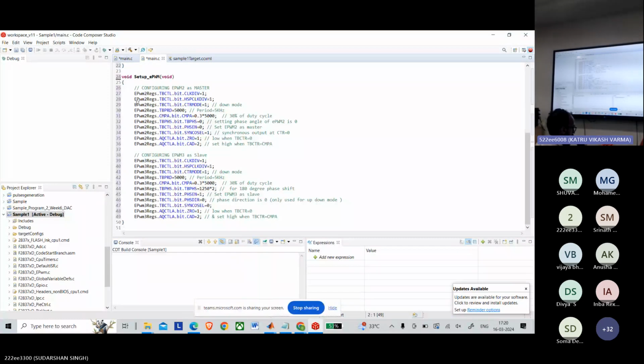Now if you select the TBCTL register, inside that register there is a bit named CTR mode. In this CTR mode, you can select your mode: up mode, down mode, or up-down mode. Now this line defines the TBPRD. TBPRD was already discussed; you can write down the formula and everything. What we need is a period for 5 kilohertz, so depending on that, we'll have our TBPRD value.